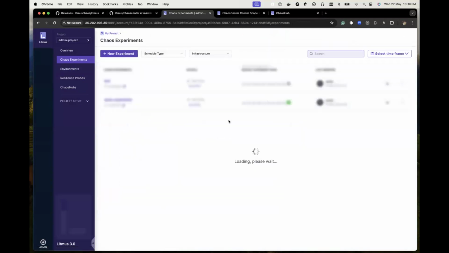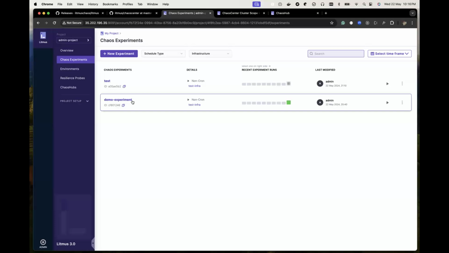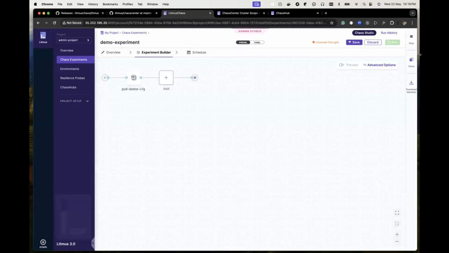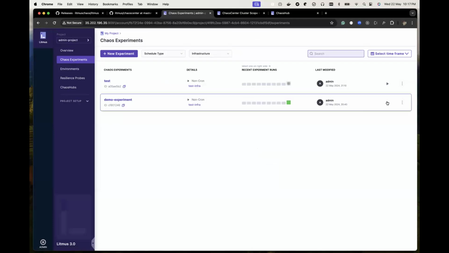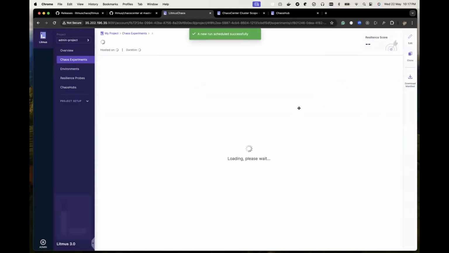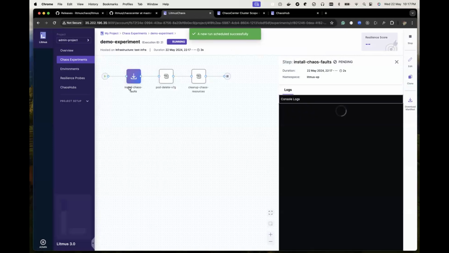But I have already created one experiment, so I'll just run it. The first step would be the installation of chaos faults. Some validations would be done against the target applications, and then the whole experimentation would be taking place. Once the experimentation is over, the cleanup step would be running.